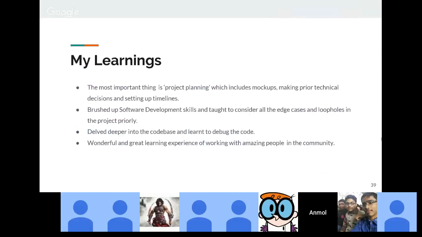As we all know, learning makes the man perfect. So it's very important to learn while doing things. My current GSoC period is also going on smoothly, and I'm learning a lot in this period. The most important thing I'm learning is project planning, which I think is the most important part for the successful completion of any project. It includes making mockups, making prior technical designs, taking several decisions, and setting up timelines.